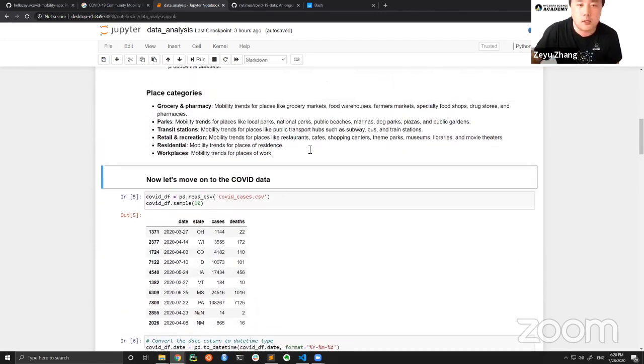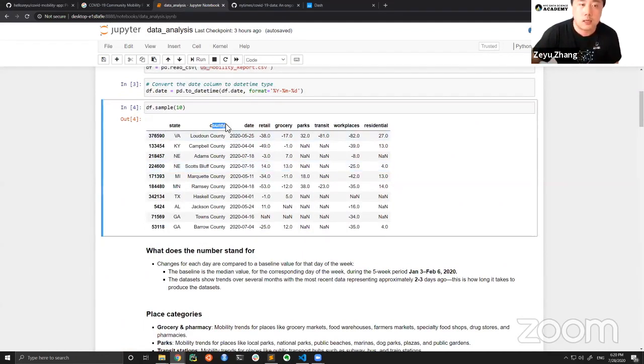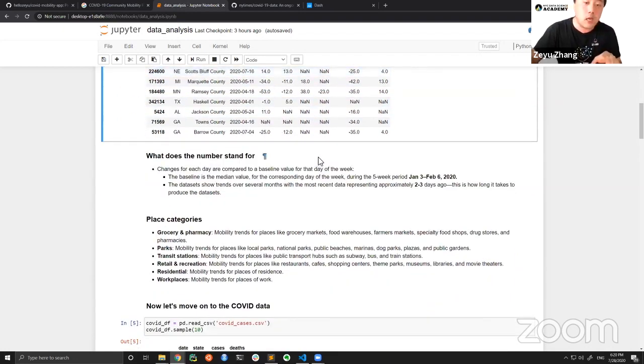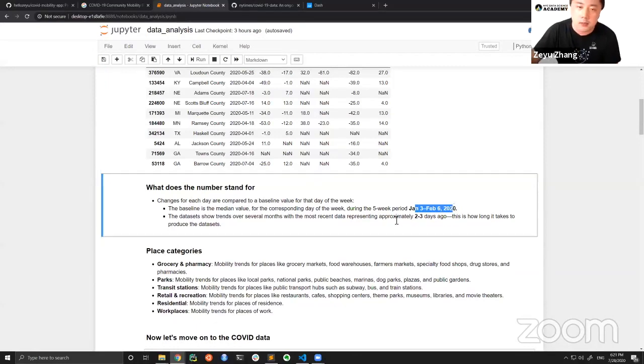All right, so this is the clean version of the Google mobility data set. Again, you have the state, the county level data, and the date, followed by the six different categories, each representing a different group of places. The number here is the percentage of change compared to the baseline data, which is from January 3rd to February 6th this year.